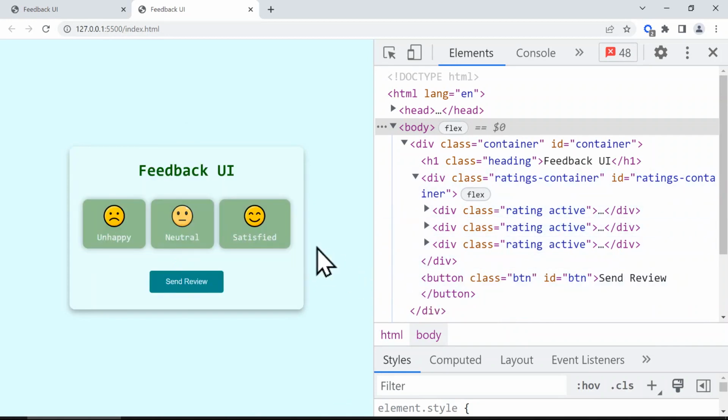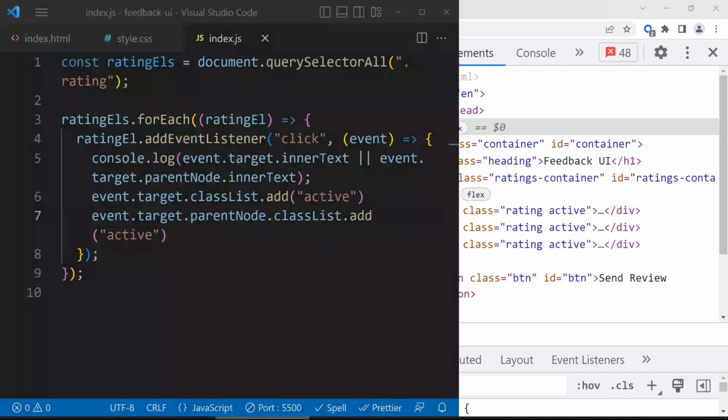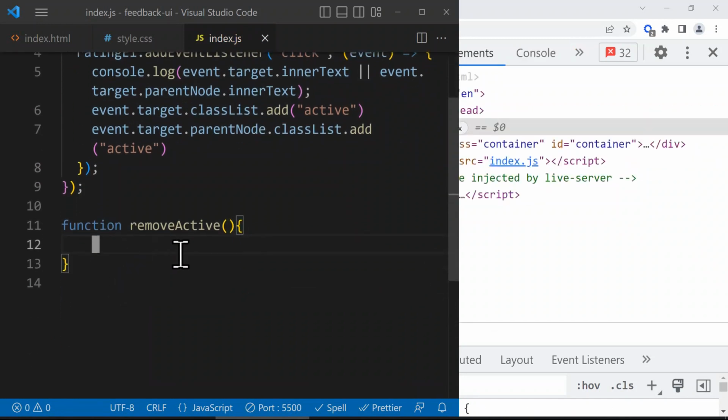But when we click on this icon, we want to remove the classes from the other ones, like in the final version. When we click on here, this is active. But when we click on the other one, this one is active, but this one is inactive. So we're going to remove this one. Okay, so we're going to create a function, and we call the function removeActive. This is going to remove all the active classes from the elements.